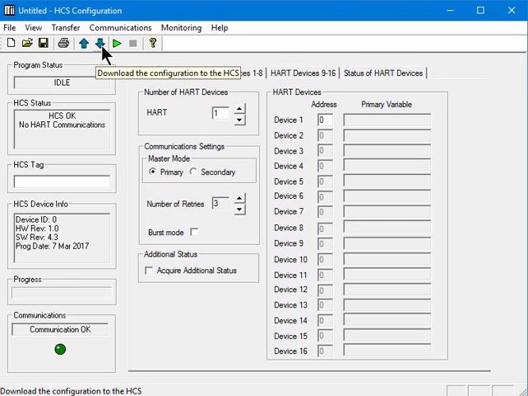The upload and download arrows: upload the configuration from the HCS, and the other one is download the configuration to the HCS. And now we have what we call our VCR buttons. If you click on here, it'll start monitoring, and this one will stop monitoring. And if you hit the help, it'll bring up a PDF file of the HCS manual.